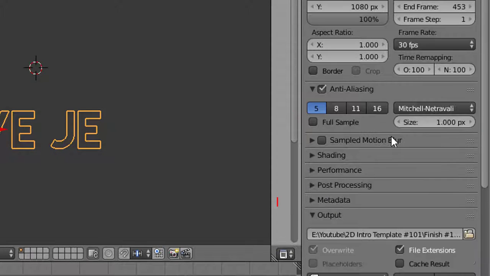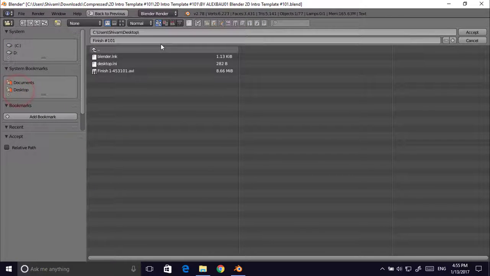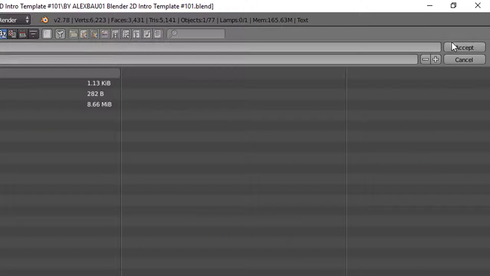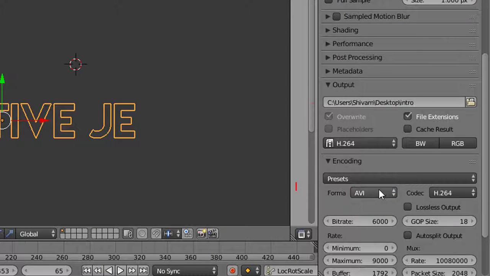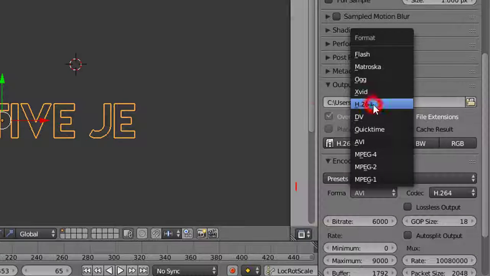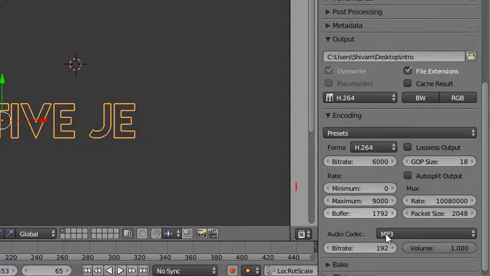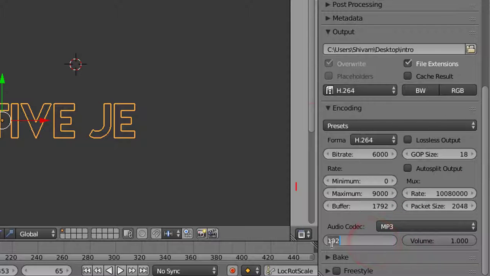And choose your folder here. So I am choosing the desktop. Name it whatever you want. Click on accept. Make sure that you selected the format as H264, and everything is fine here. For audio codec, you have to select MP3 or a bitrate, whatever you want. Let's leave it at 192, or if you want 128, you can do that.